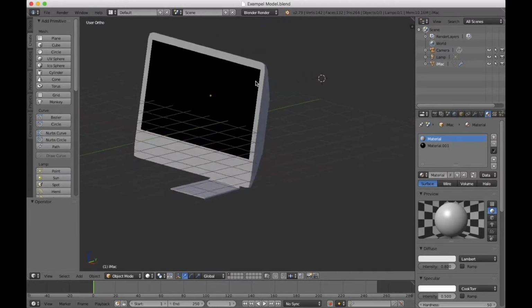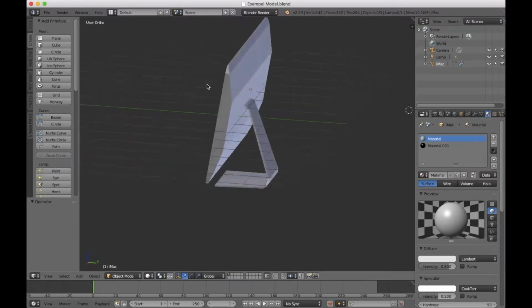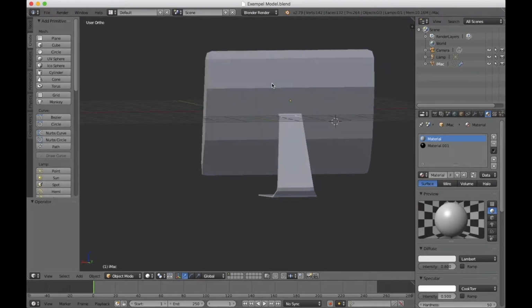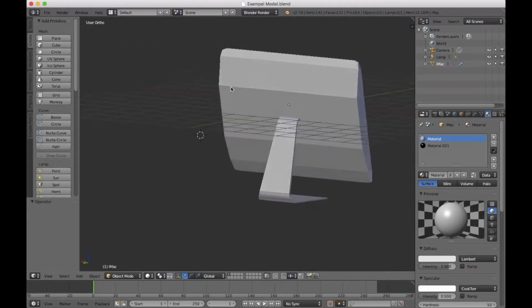Hello, I'm Blue and I'll be the narrator for this collaboration with EH-Sora. And in this tutorial, we'll be showing you how to make an iMac in Blender.